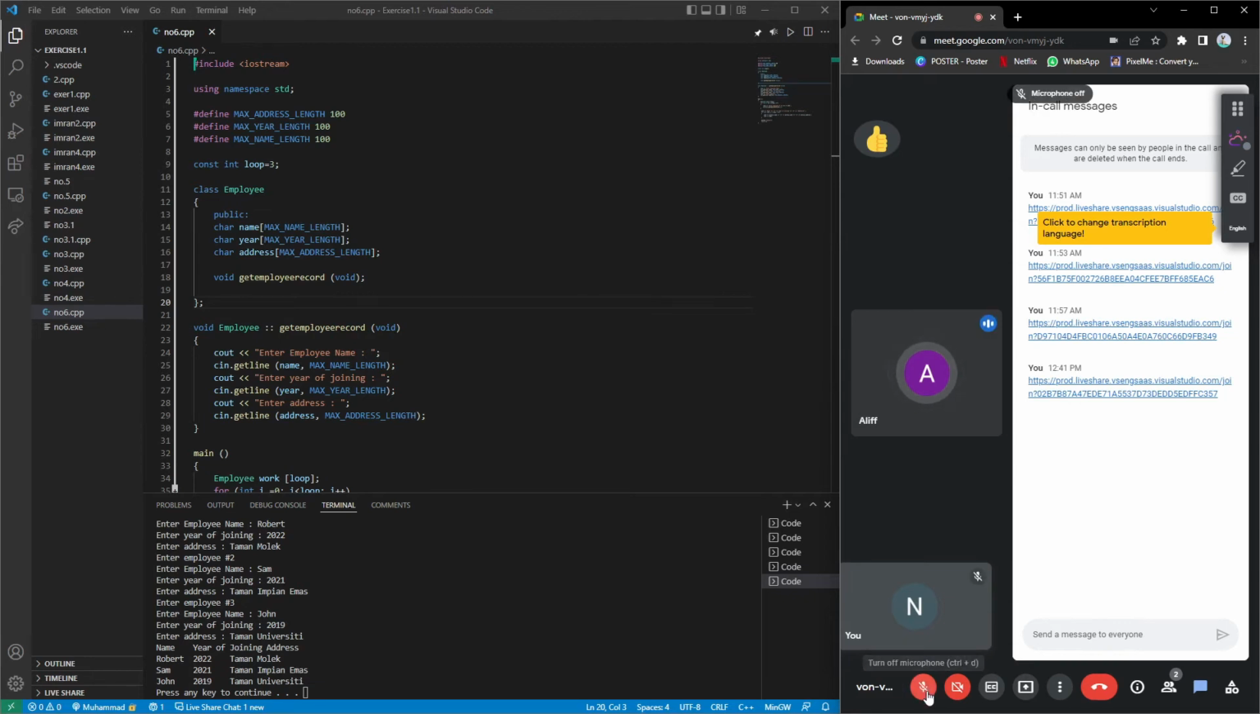Alright, for the main function, we declare a variable named work with the data type of Employee, which is our class, and we make it an array to store the data that we prompt the user to enter. After that, we make a for loop to prompt the user to enter the data.